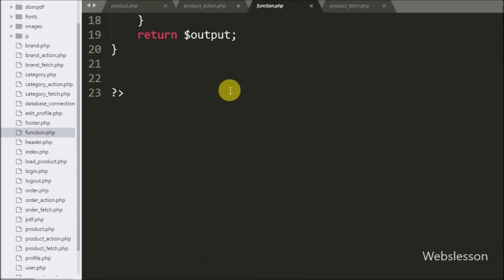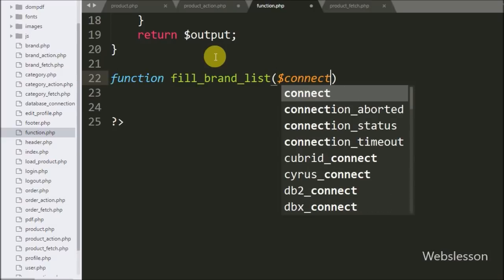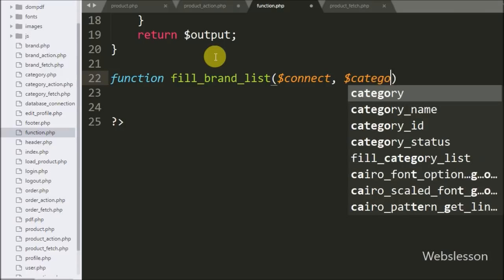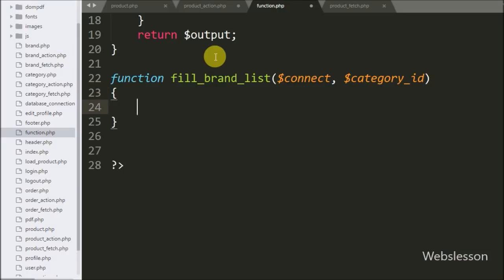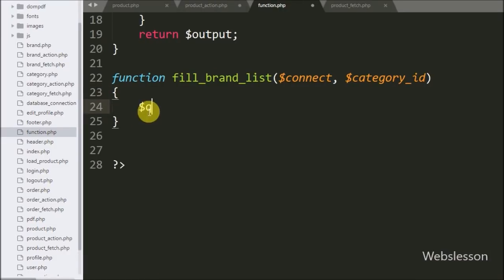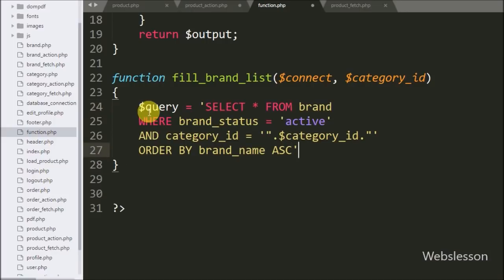Now we have gone to function.php, and under this we have made the fill_brand_list function with two arguments, the $connect variable and the $category_id variable. Under this function we have written the $query variable equal to SELECT * FROM brand WHERE brand_status is equal to 'active' and category_id is equal to the $category_id variable, and ORDER BY brand_name in ascending order. This is a simple select query which selects a particular category's brands whose status is active.